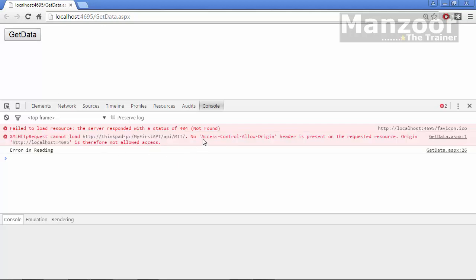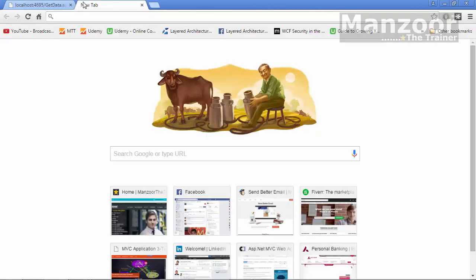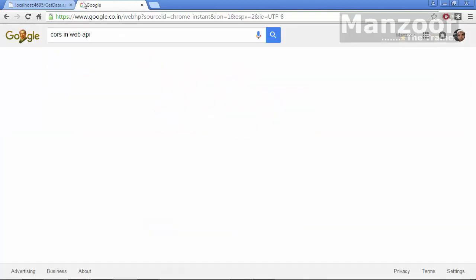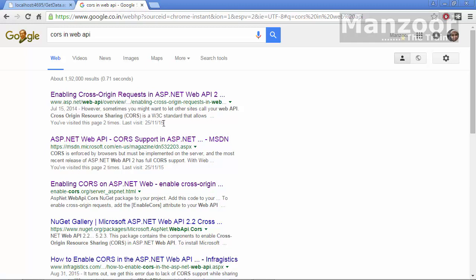You see an error saying no Access-Control-Allow-Origin. This is basically an error because we have hosted our API at this domain, and we are trying to access it from another domain. So it is a kind of cross domain access. To enable this, we need to go for CORS. You might have heard about CORS in web API. If you Google this, you'll get a lot of information. Anyway, in our future classes we are going to learn about this.